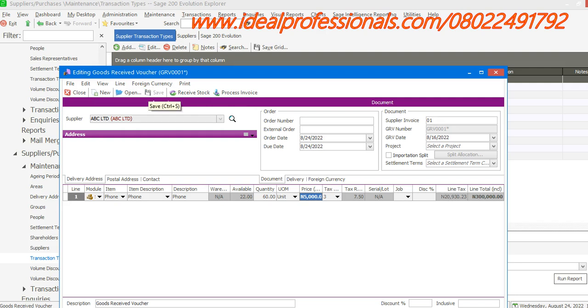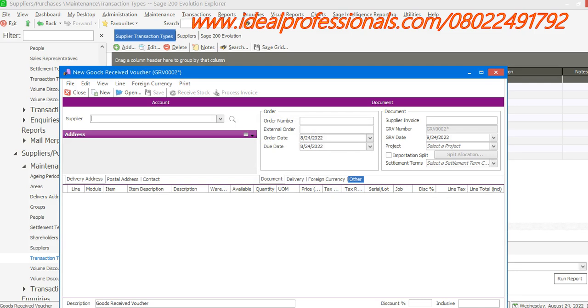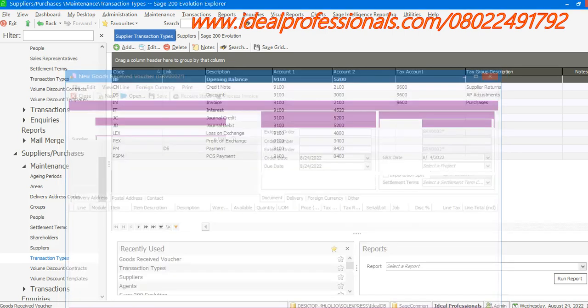So there are 3 things that we can do. After save, we can now receive stock. Not to print. So I still need to process the invoice, but it's not allowing me to process the invoice. So I can now close this.